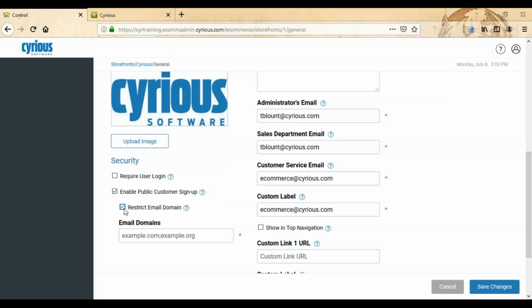We do have the option here for restrict domain. So basically you can say that I will enable public sign up, but people have to exist within a certain domain. So for example, in this site, I would say they have to be in the serious.com domain, or because we also support serious.net, you might have an additional option there.